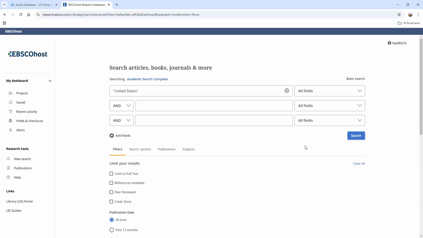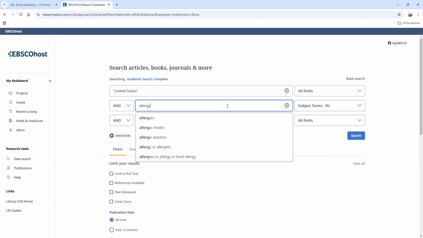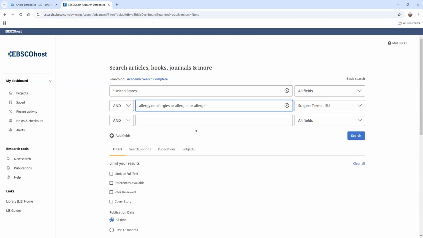In the second line, add the second concept to the search by clicking on subject terms and typing in the word allergy. Note that it will suggest adding other forms of the word allergy to include allergies, allergen, or allergic.